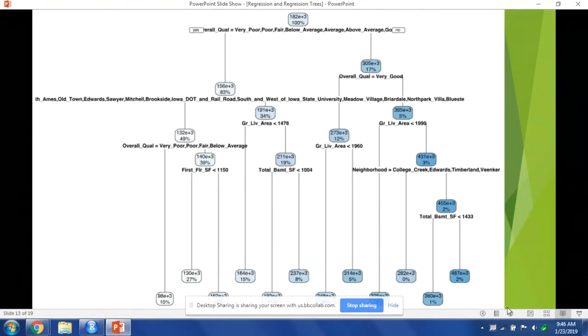This is what the decision tree looks like on this set of data. You can see that the algorithm first splits the data based on overall quality here. Then, if the overall quality is very good, it further splits it into ground living area, then to the neighborhood, and finally the total basement square feet. And then the other side of the tree is done the same way.